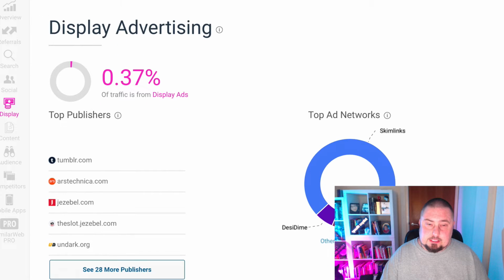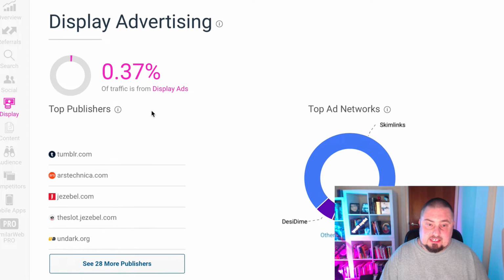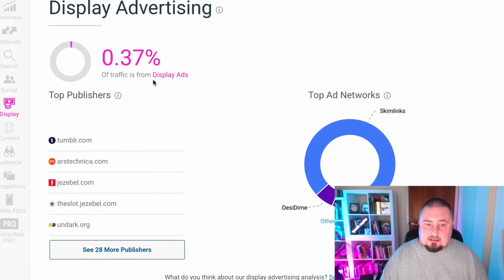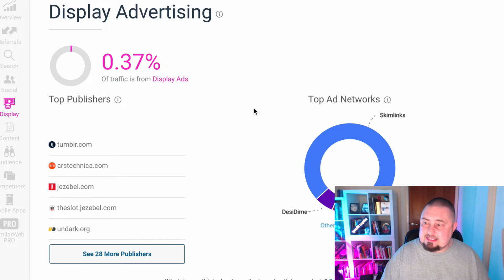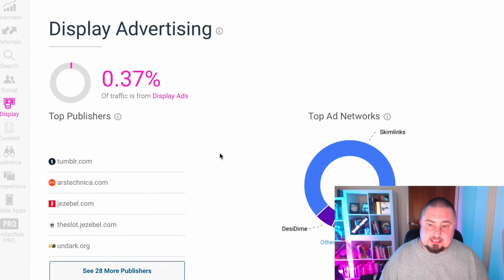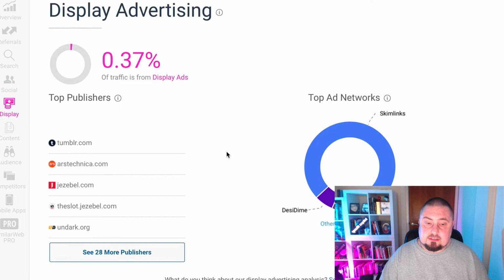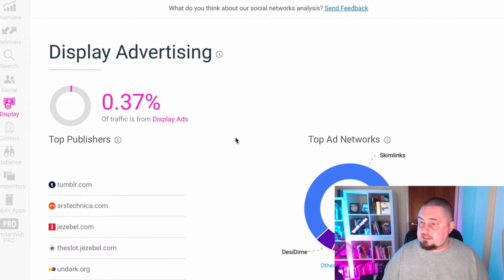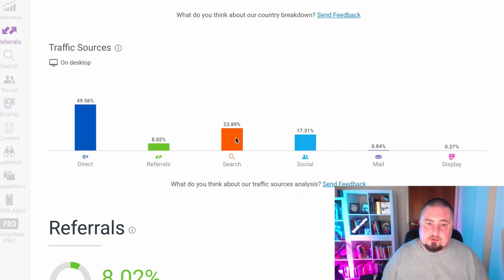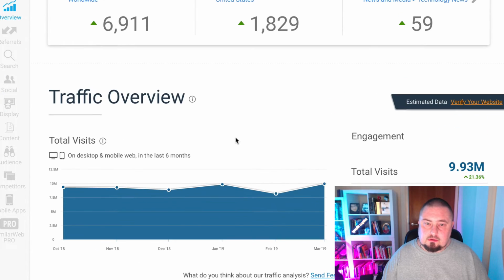And then display advertising, 0.37%, practically nothing. They're investing a little bit in display advertising. That's okay, because the majority of the traffic coming to the site is organic. So we want to step in front of these people, don't we? So that's looking really good.